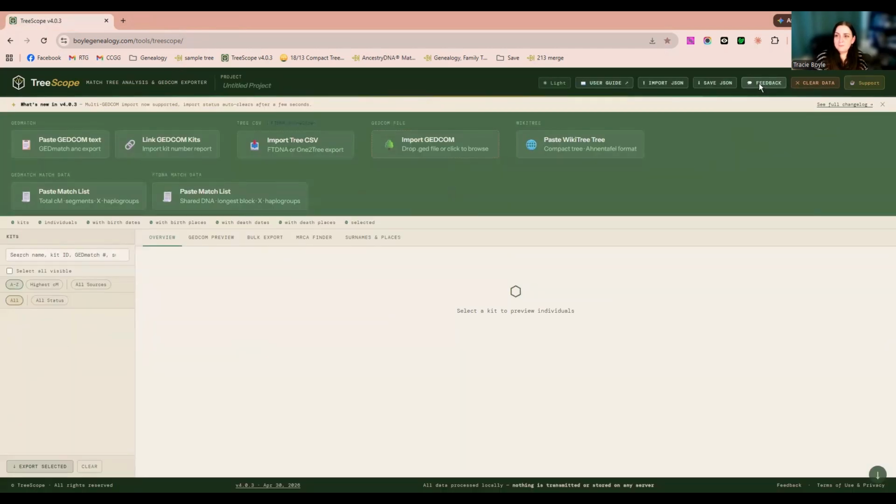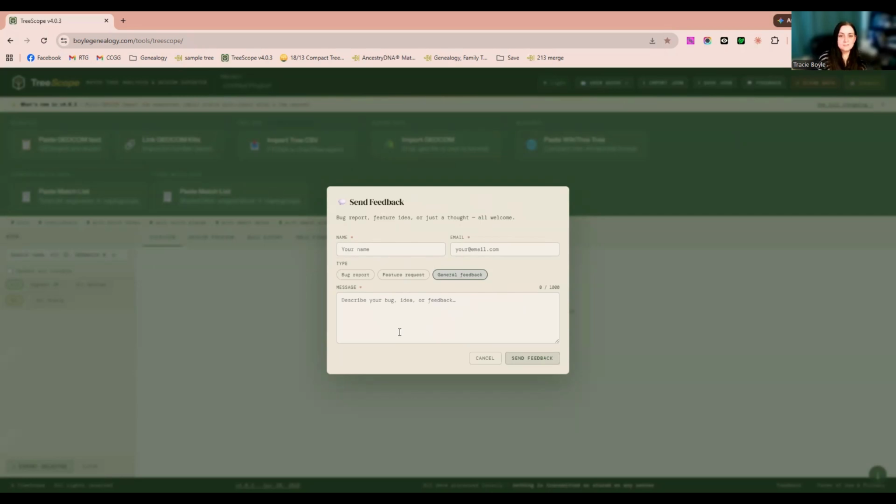I also have the feedback form here. So if you happen to come across any bugs, or you have a feature request, or just general feedback, make sure to put in your name, your email, and then your message, describing the issue that you're having. I will follow up if I have questions. I definitely love the feedback, so feel free to send it. I do read all the feedback that I get.